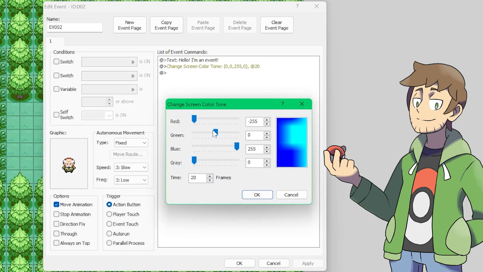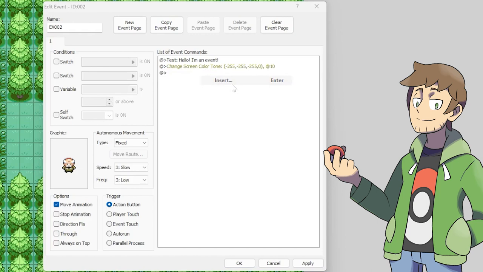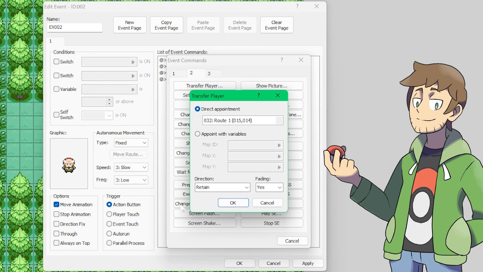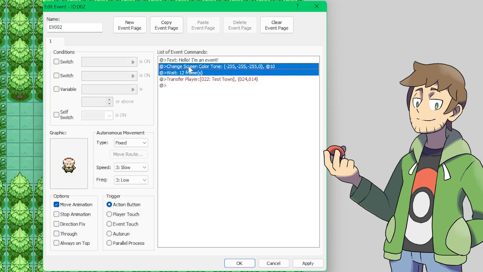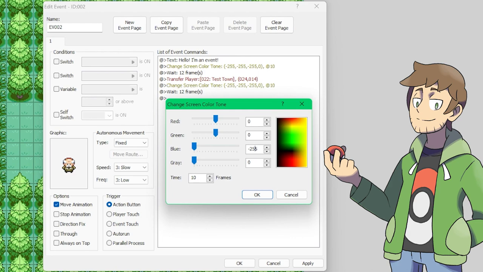zero, over the course of, say, 10 frames. Then I'll insert a wait of, let's say, about 12 frames. Then what I do is I transfer the player. So for this example, let's just transfer to Test Town. Then from here, what we can do is copy these, and then make this fade back into the default values, which are all zero. Now let's see how this looks in-game.